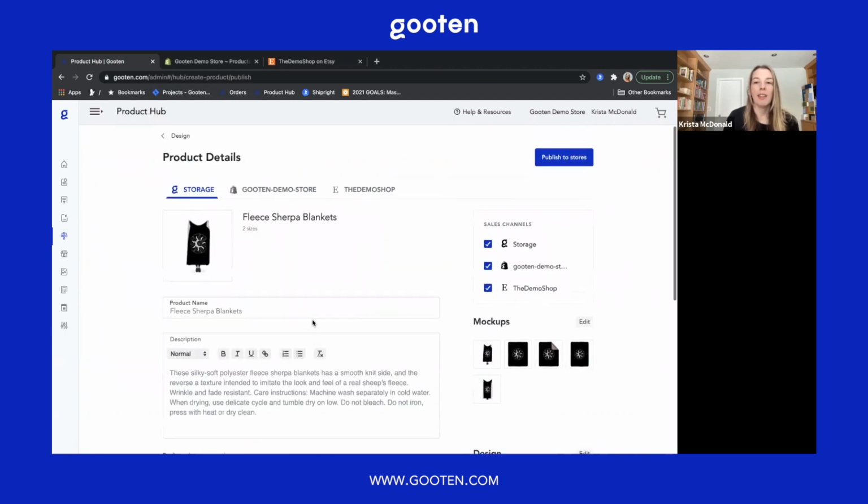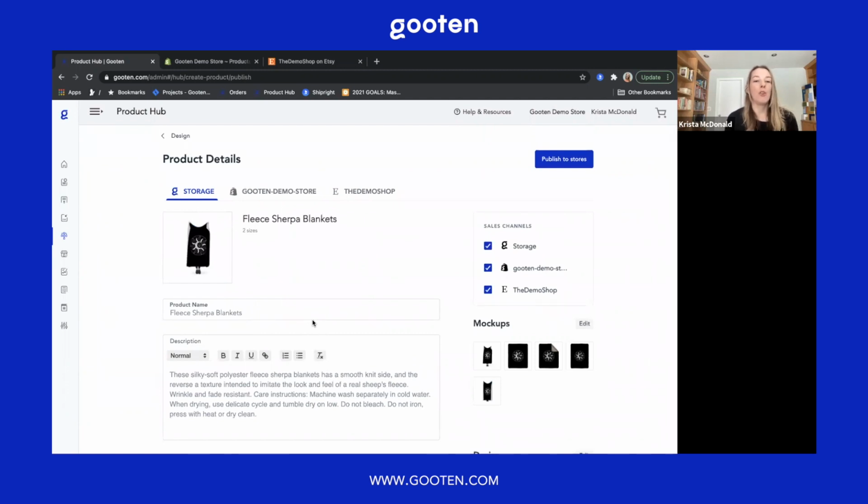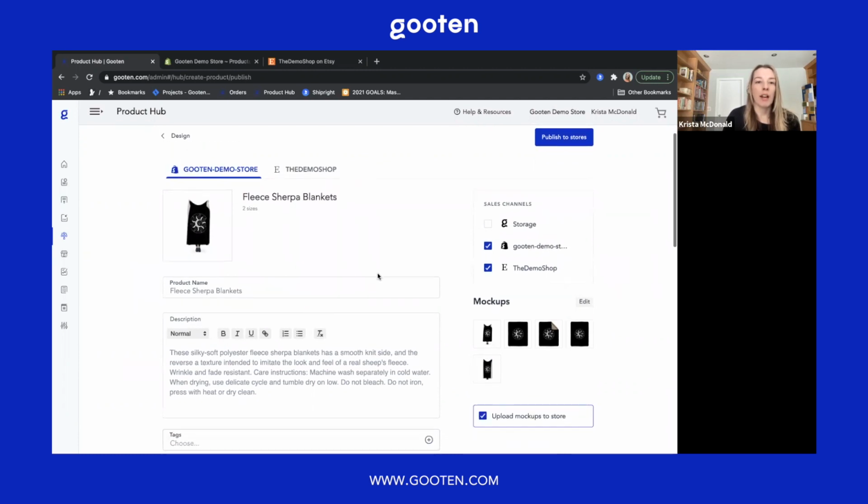And then this last step is where you'll be updating all of the details and category information for your product, depending on where you're going to publish it. Now, Gooten allows you to create a product and publish it to multiple stores all at once. So you don't have to go in and create the product individually for every single store or platform that you're selling on. So for example, this product, I'm going to publish it to my Shopify and Etsy store.